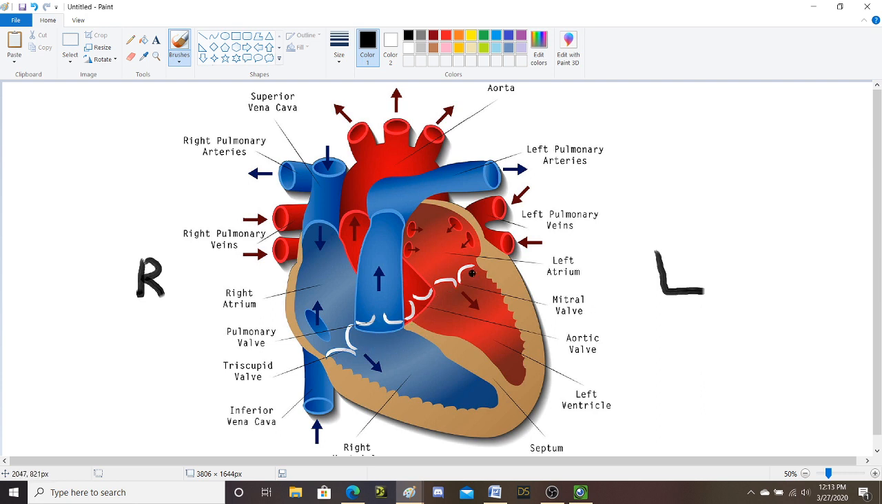Now, below these valves, we've got 2 other chambers called ventricles. So this ventricle on the right side, and then this ventricle on the left side. They're just simply named left and right atrium on top and ventricle on the bottom. All right, so we've got these 4 chambers.